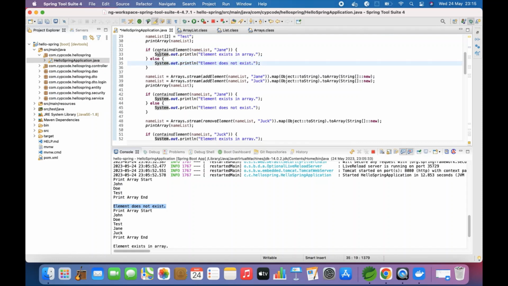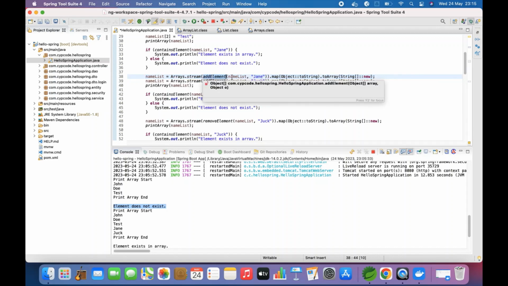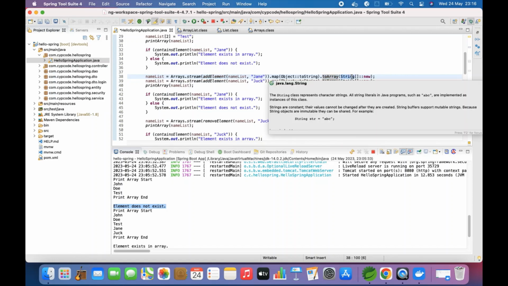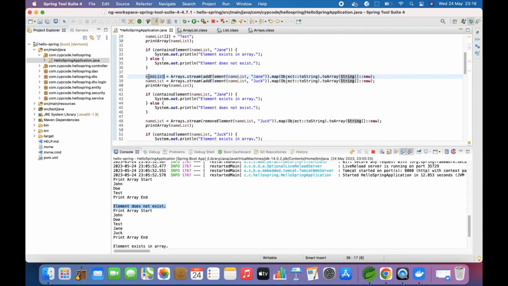And then now that we've checked Jane, we want to say go add Jane into the array. So here I'm just doing an add element. An add element is a method. We'll go to it just now. So we have an arrays.stream. Because I'm returning an array object, I'm going to map my array of object to string, and I want it to be an array of strings, just like that. And I just assign it to my array variable, and it's still going to be fine.